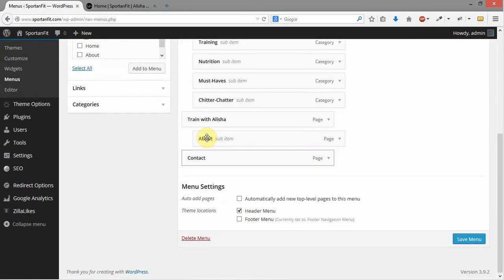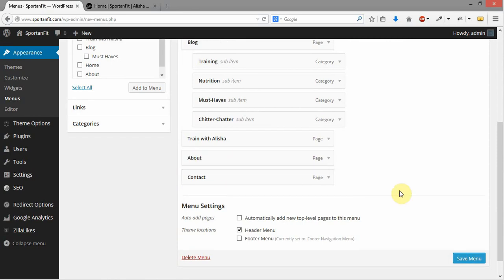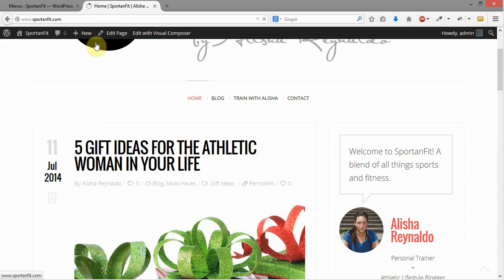If I come back over here and I grab this and pull this right over here, and instead of having it right here, I just pull it right here flush, you'll see sub-item disappears. And when I click Save now, you're going to see we have About right here back where it was before.